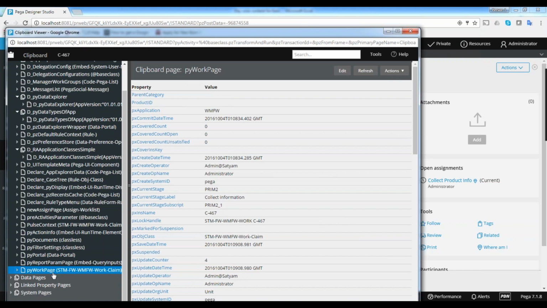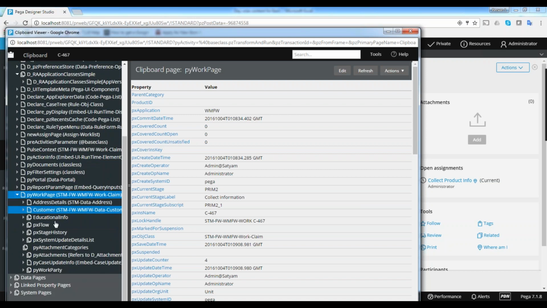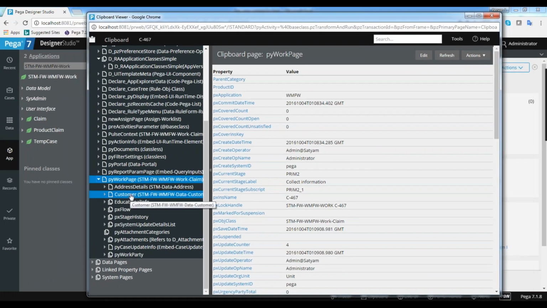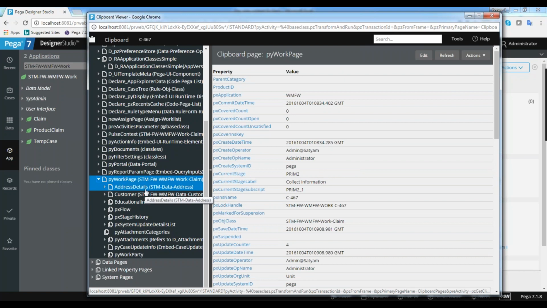You can see the actual value here. Let's say you expand this one and you can see some more pages are called. These pages are called embedded pages. You can see address details and customer. These are not scalar properties. All of these are scalar properties, which is why the values are shown at the top level, but these are page properties within the page, again within the climb class. That is why those are shown as separate pages within the work page. Those pages are called embedded pages. You need to use the terminology, so remember the terminology here.